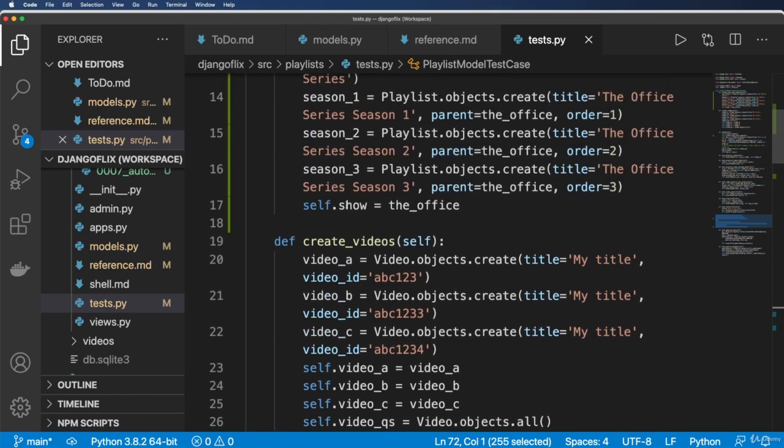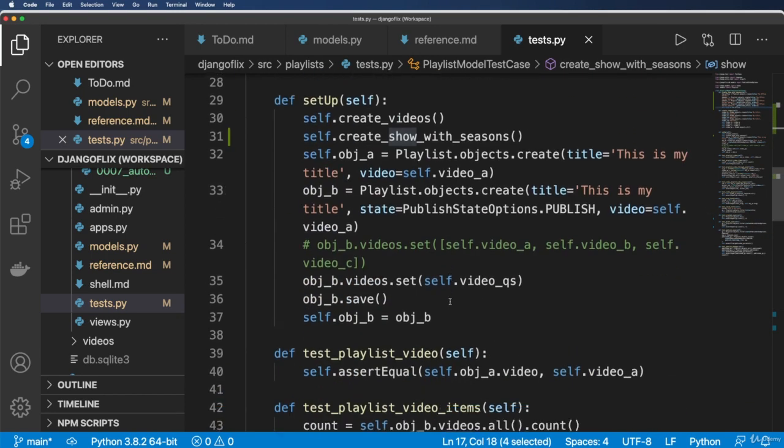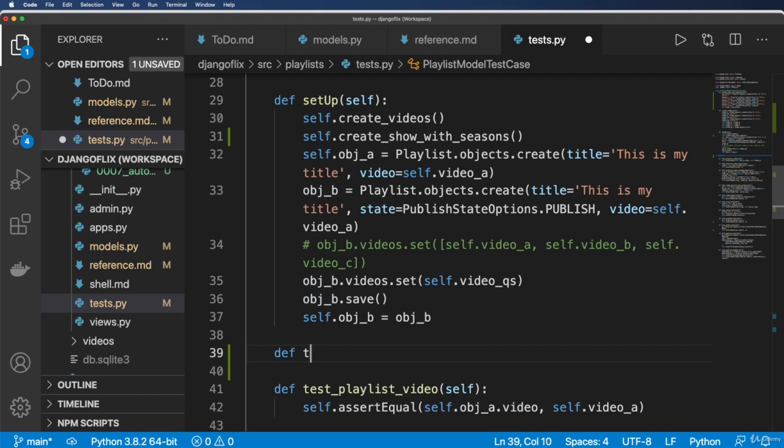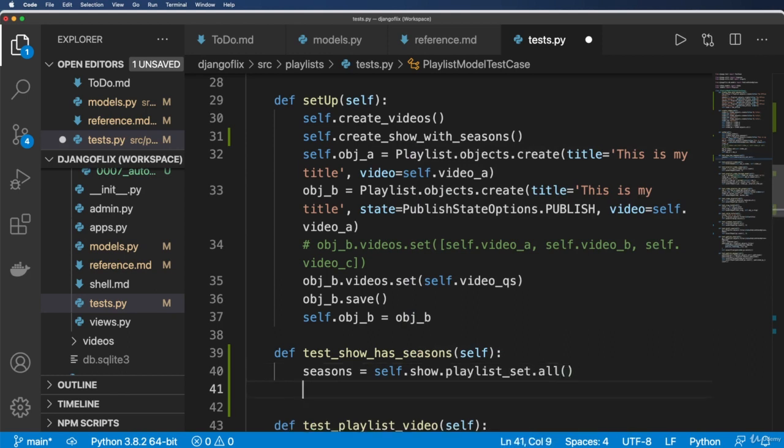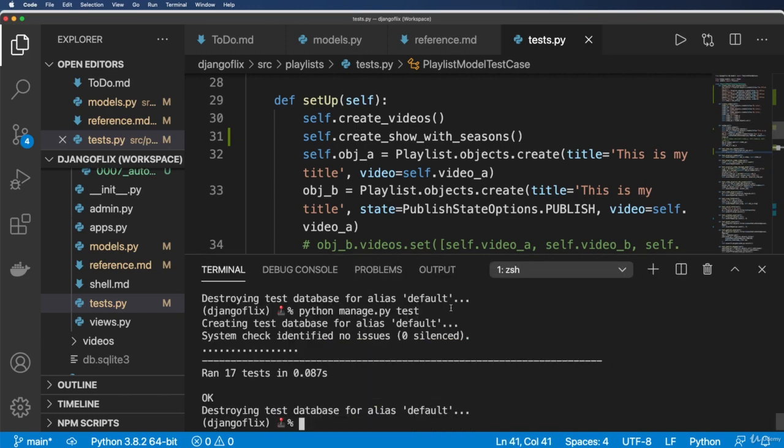Okay, so now what I want to do is test the show has seasons. So I'm going to go ahead and define test show has seasons, and then we're just going to go ahead and say, well, what are the seasons? And the seasons are equal to self.show dot, this is going to be playlist set dot all, and we just want to test if it exists. So self.assert true seasons dot exists. Okay, we run that, and there we go.